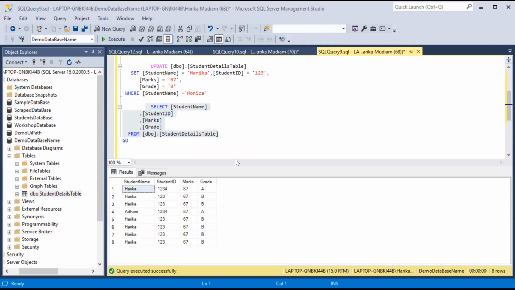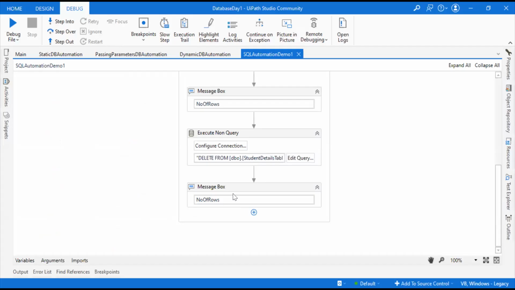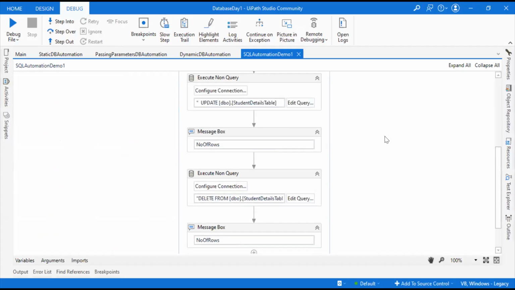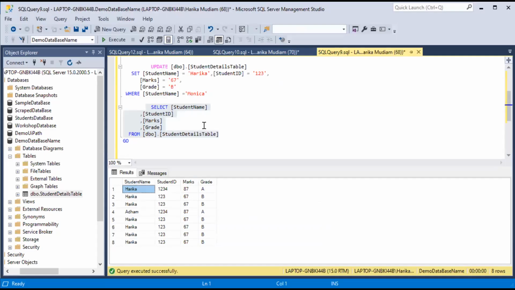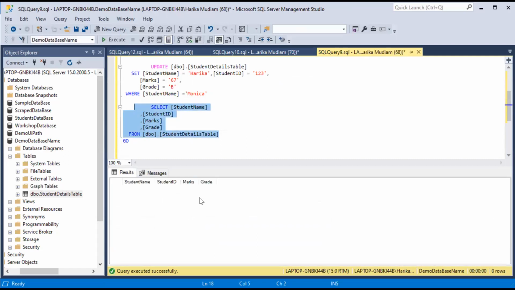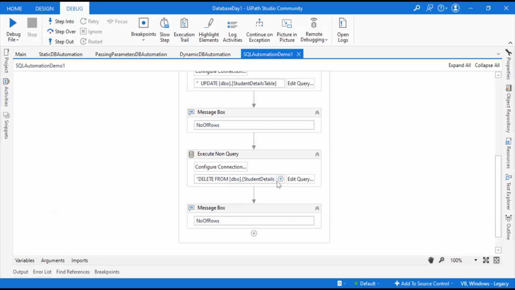So 8, perfect. This is perfect. And now what I'm going to do, let me go to the SQL and just execute this. We don't have any data that can be reflected because we have deleted the whole table. So till now, to see the values from the data table, we are just using this and executing this. But how to use this particular query from the UiPath Studio? So let's look into that portion.